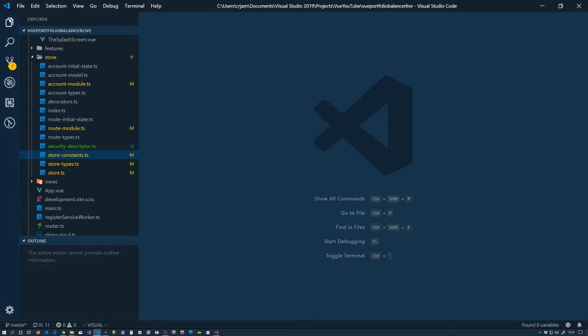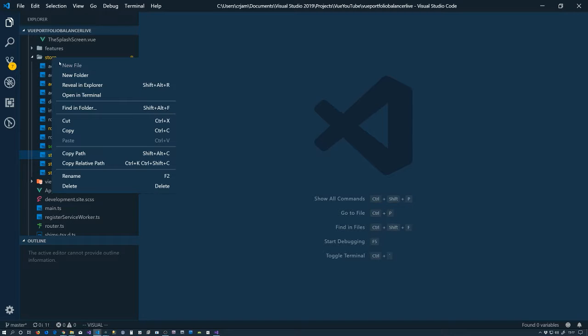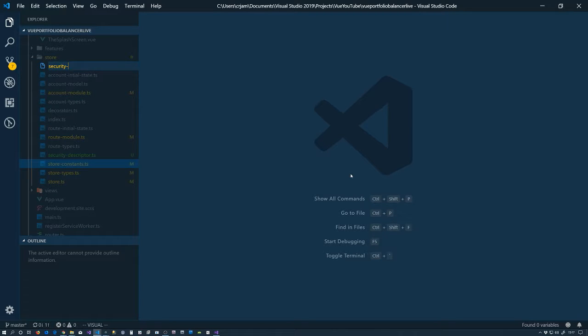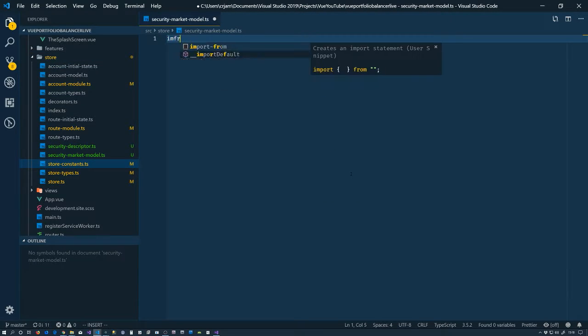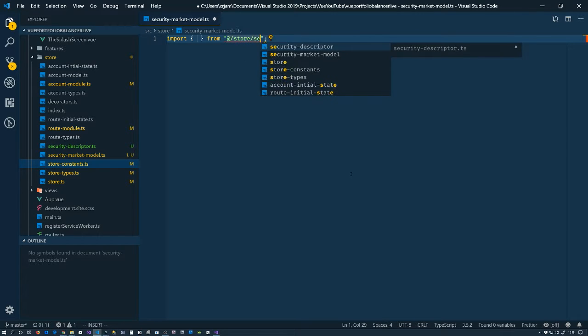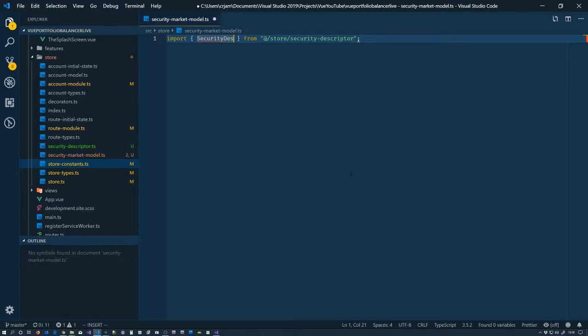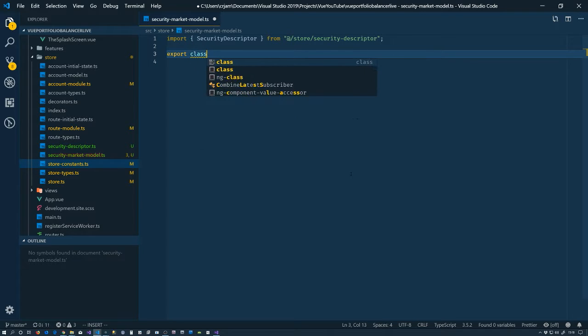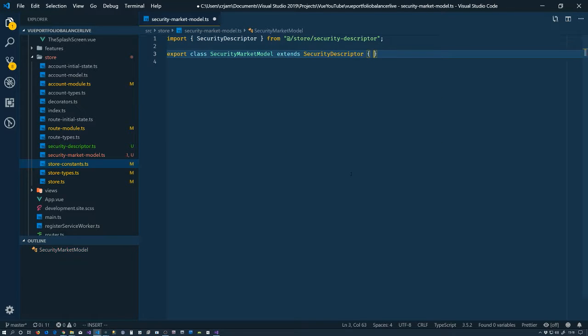So we'll create our first one here in the store, so new file, security-market.model.ts. And so we'll import from security descriptor. Perfect. And we just export class. This is the security market model, which extends the security descriptor. That's actually all that we need, at least for a good while, is just ID and text. So there's several of these things that just have an ID and text associated with them.